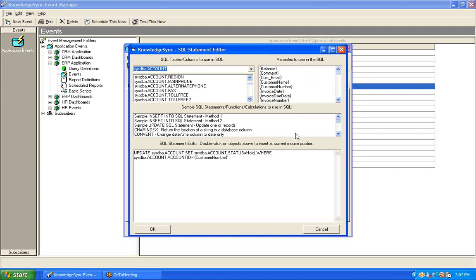In the middle of this window, KnowledgeSync gives you access to a few additional helpful tools. That includes the sample SQL syntax for inserting or adding a record to an application database. And in fact, there are two methods for doing so. You can review both of those methods and use the one that you're most comfortable with.